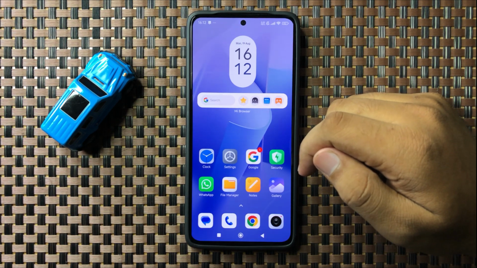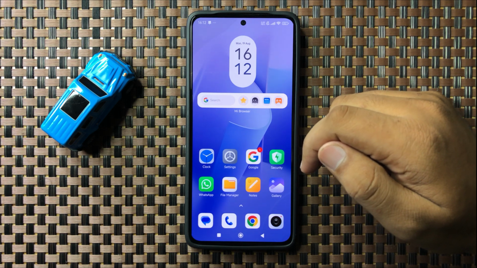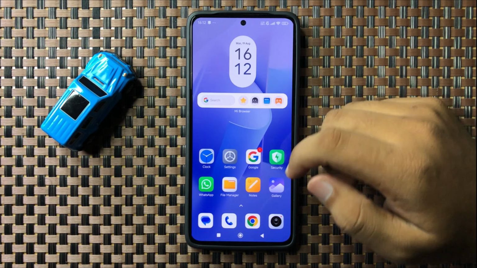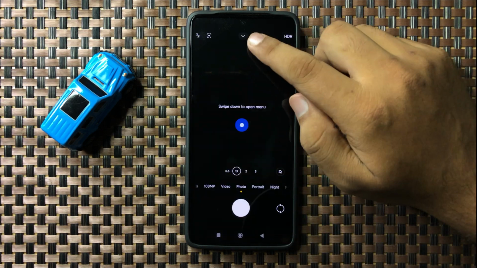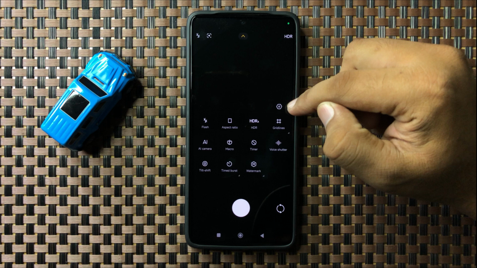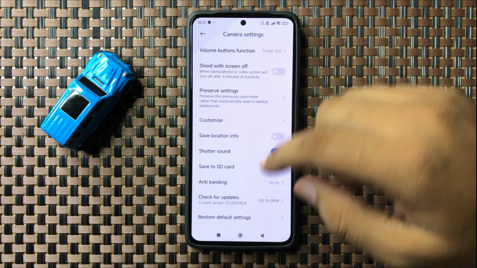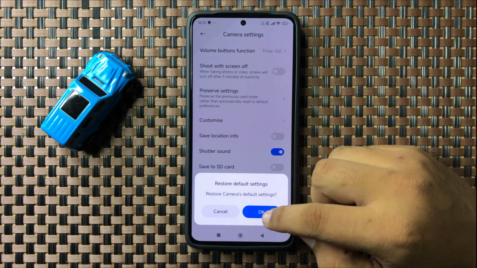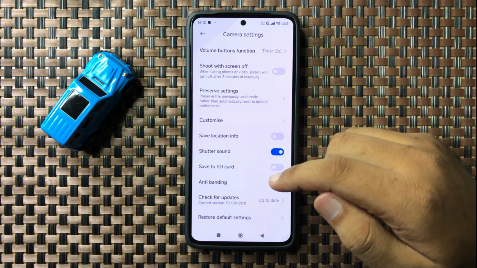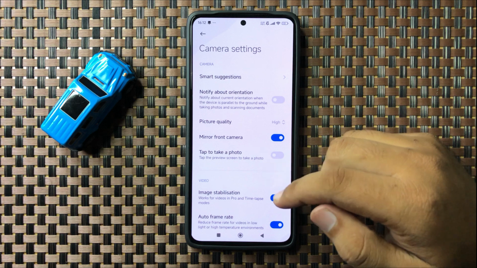In this video I will show you how to fix the camera shutter lag in HyperOS. So to fix this issue, first of all open camera. Now tap on this drop down arrow and from this menu tap on settings. Now scroll down to the end and here tap on restore default settings and then tap on OK. And after resetting the camera settings back to default, the camera shutter lag issue will be fixed.